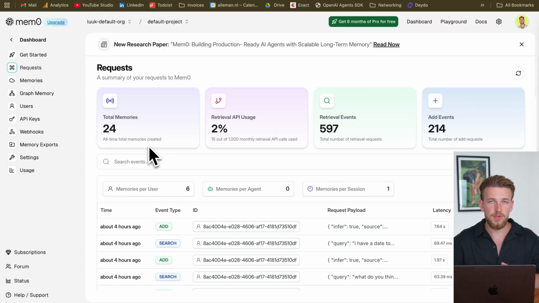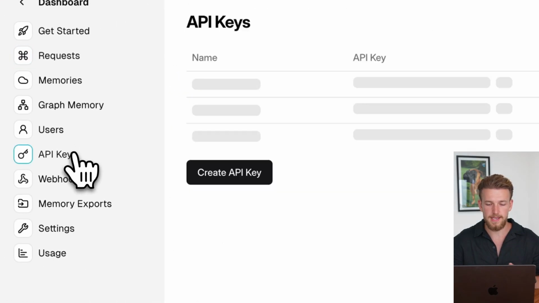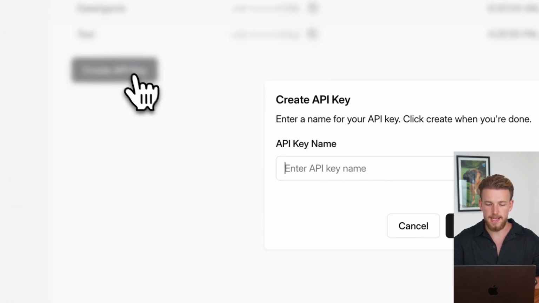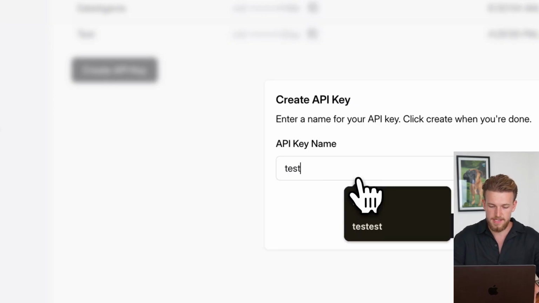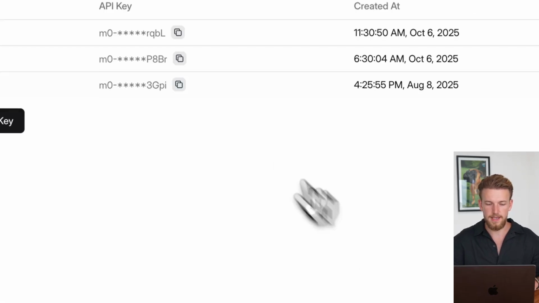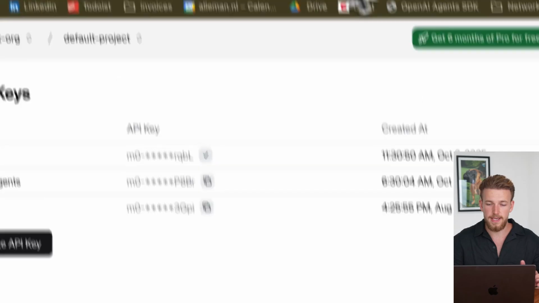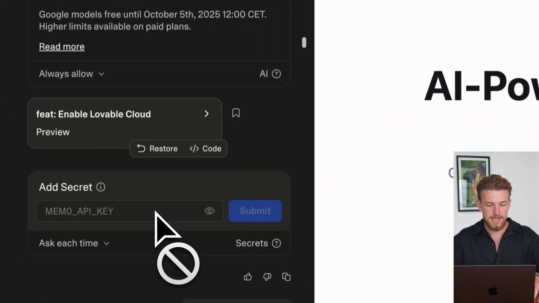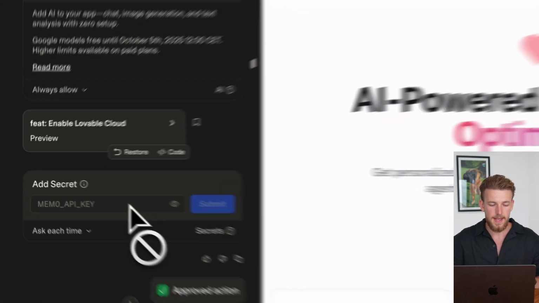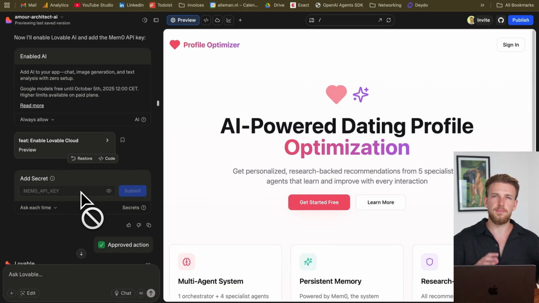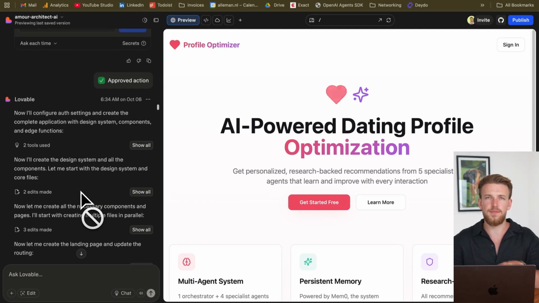What you then need to do is very simple. You go to API keys, you click create API key, and you give it a name. So let's say test, we click create API key, and then you have your API key. You can very quickly paste it in here. I did it already, and that's everything you need to do to get your MEM Zero up and running. It's really simple. It will then configure everything.